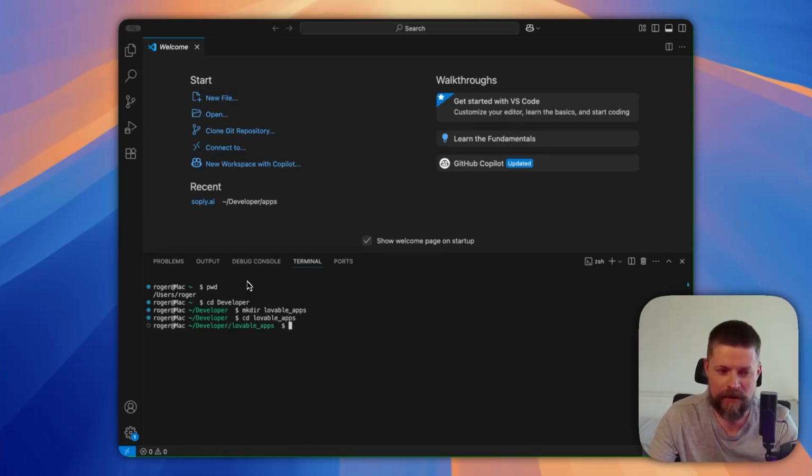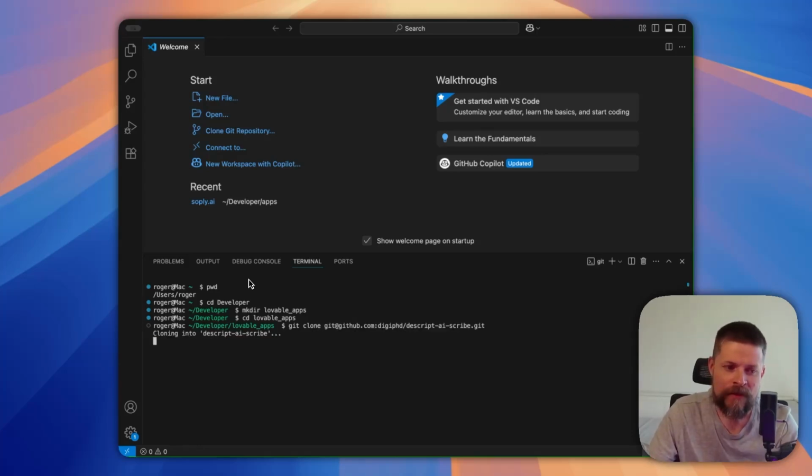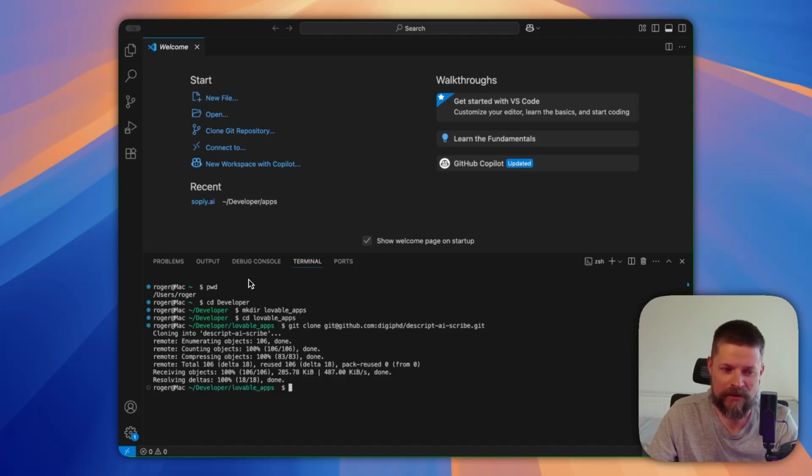And then I'm going to now take the link I copied from before. I'm going to say git clone and then paste the link. And this is that link. And it's going to clone into that, the Descript AI Scribe project. So now we can CD into the Descript AI Scribe project. And here we are.